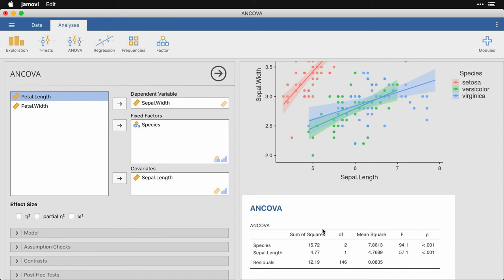Now, what we want to do is use a partial eta squared as a way of looking at the relative contribution of these two. And we see that species has a partial eta squared of 0.56. That means that the species can account for 56% of the variance in the outcome sepal width all on its own, and that sepal length can account for 28% on its own. These don't add up. These are separate considerations, but you can use them to compare them with each other.